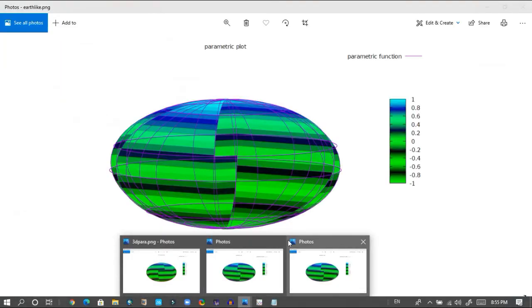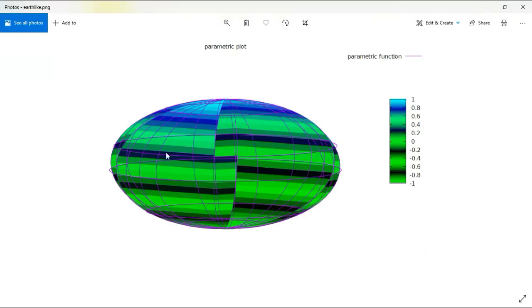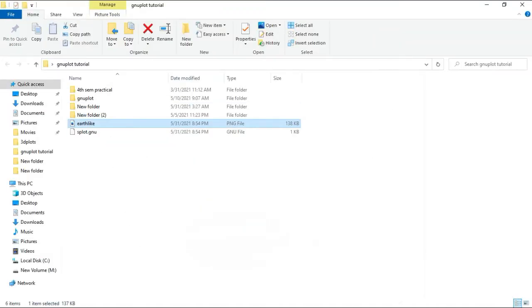There are many files. Which one is Earth? Earth.png. Okay, this is the image file. You can open this file on any device, you don't need to use the Gnuplot software. So this is how you can create a 3D plot like this.